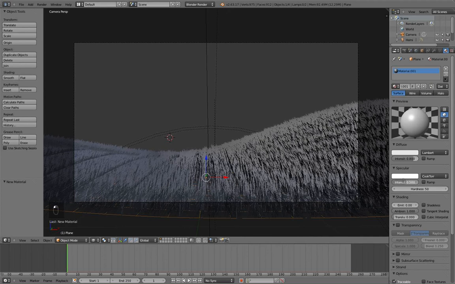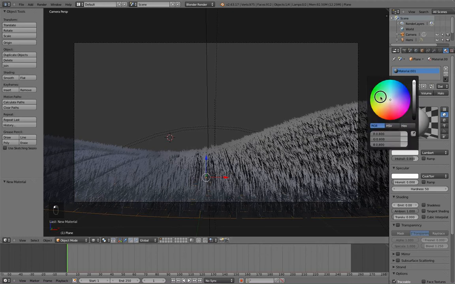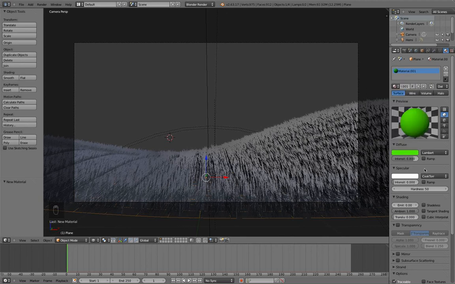Okay, so what I'm going to do is turn my specularity off, because I don't want any specularity on this grass yet, and I'm going to change my diffuse to a greeny color.